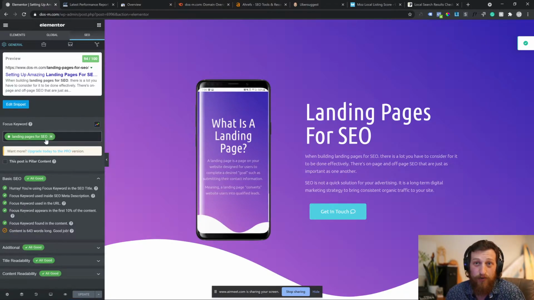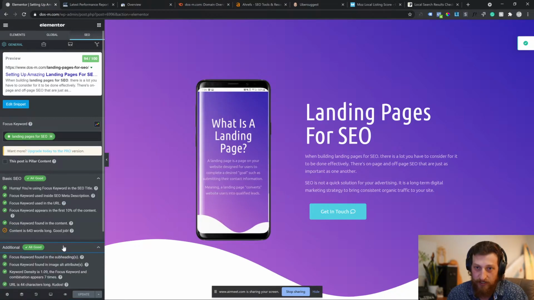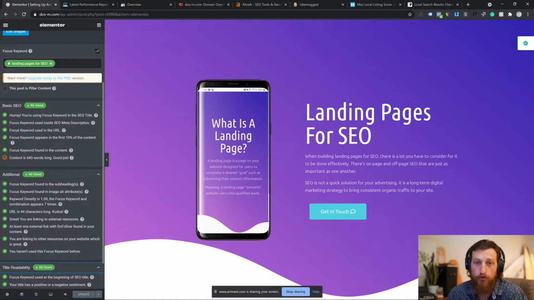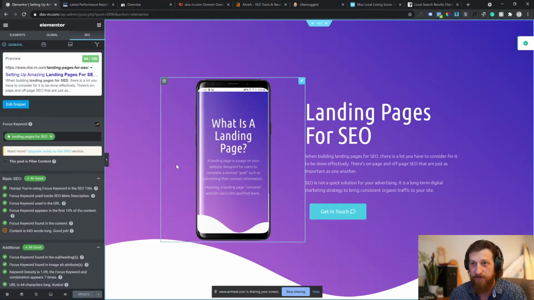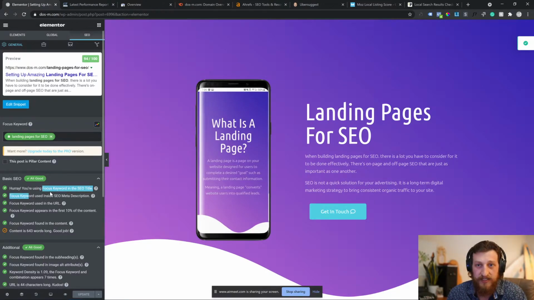You put in your keyword that you're trying to target. So this one's landing pages for SEO. And then it gives you all of these little things that you have to check mark off. And if you don't do these things, they'll show up as a red X. So everything that we're doing is, what's the title? So setting up amazing landing pages for SEO. I couldn't use the actual title that we're using for this presentation because it was too long for being good for SEO.